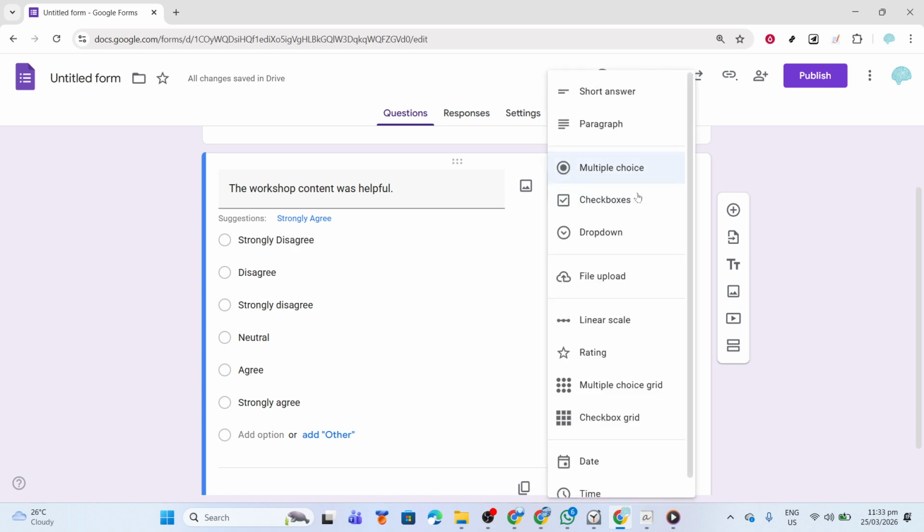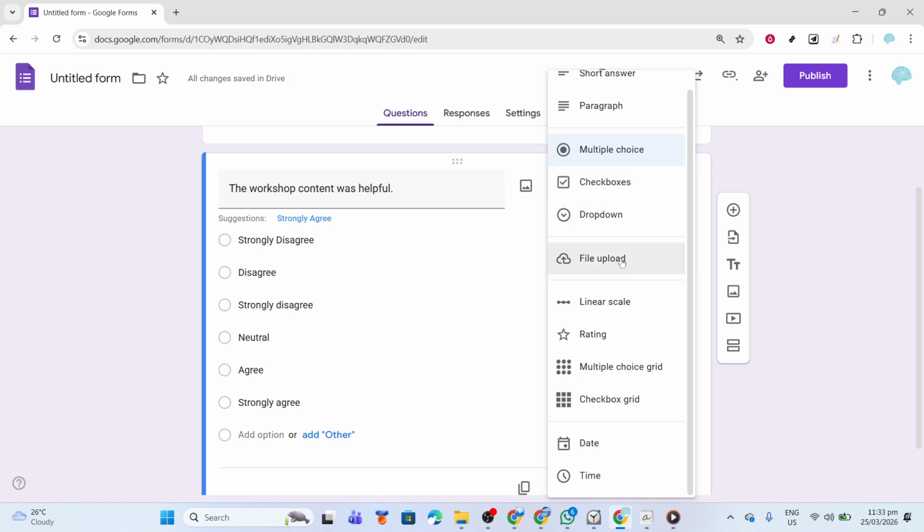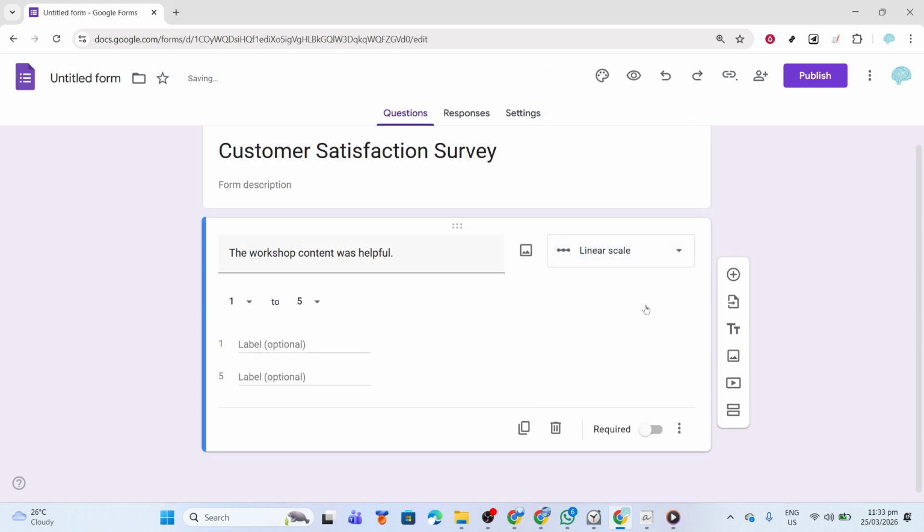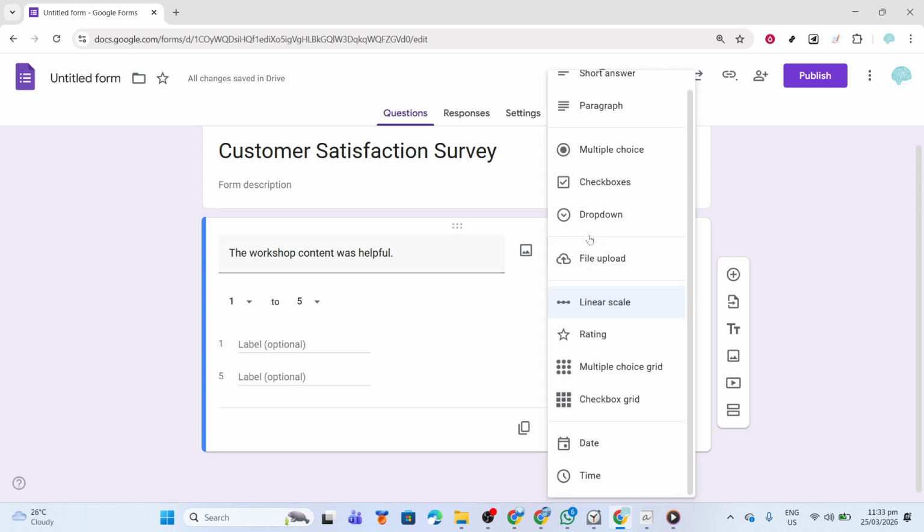A common setup is a 5-point scale from 1 to 5. Label the lowest end as strongly disagree and the highest end as strongly agree. This gives respondents a familiar range to choose from, while keeping the middle of the scale neutral. If you prefer, you can adjust the scale length, but 5 points is widely used and easy to interpret.